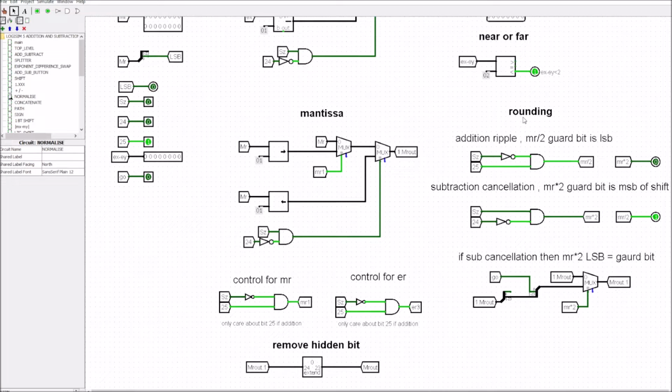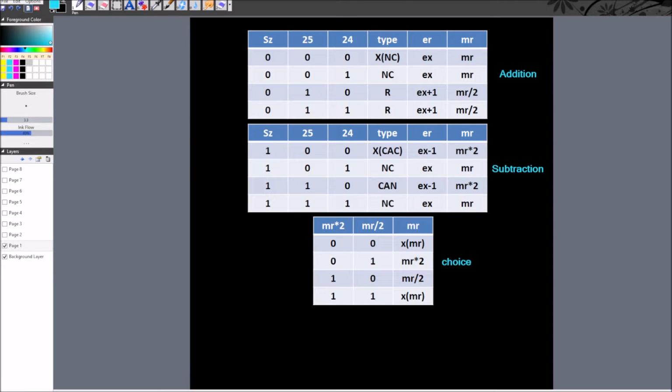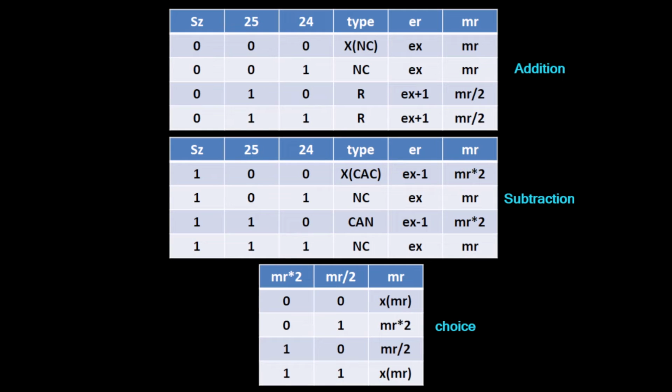So you can see here that we've got this extra section added, which is rounding, and we've got the circuit here which will provide us our MR times 2, and we've got a circuit here that will provide us with the MR divided by 2. So let's go ahead and we'll see where we got these circuits. Now we were able to work out these circuits from our original truth table for our addition and the truth table for our subtraction, and we've got an extra truth table here as well in order to choose the value for the MR going straight through without any change.